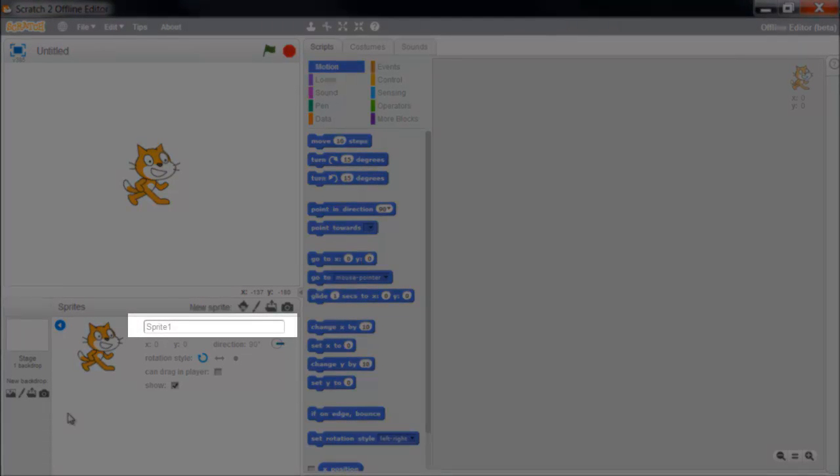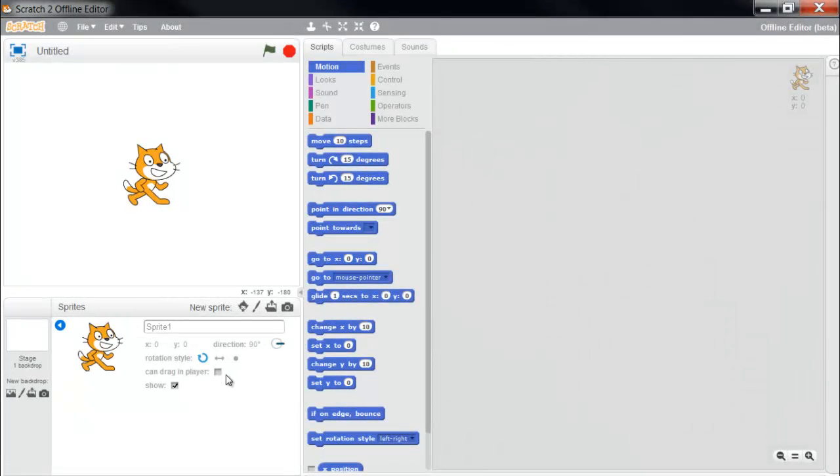In the text box is the current name of our sprite. Left-click in the text box. Now delete the name Sprite 1. Let's rename our sprite Scratch Cat. Once you've finished renaming the sprite, press the back button to go back to the Sprite section. As you can see, the name of our sprite has changed. The sprite is now called Scratch Cat.